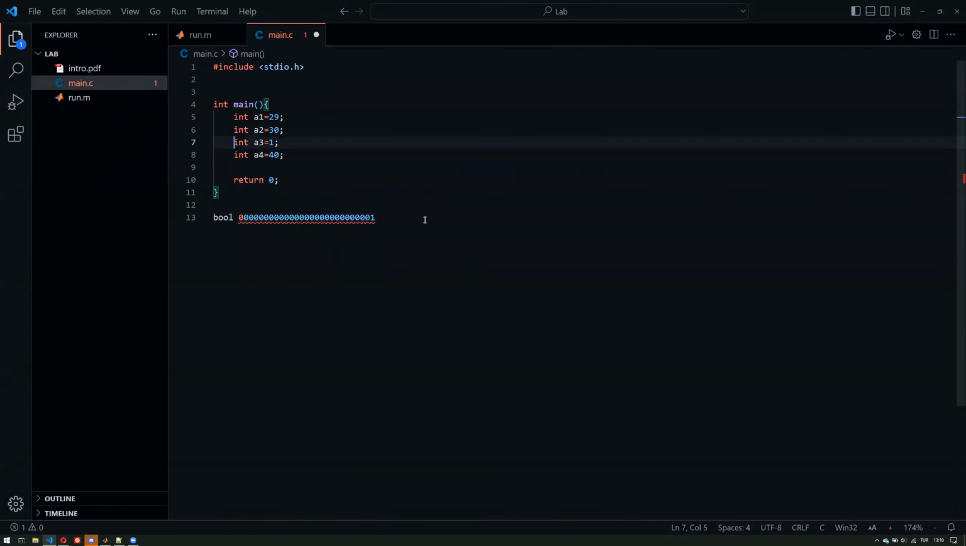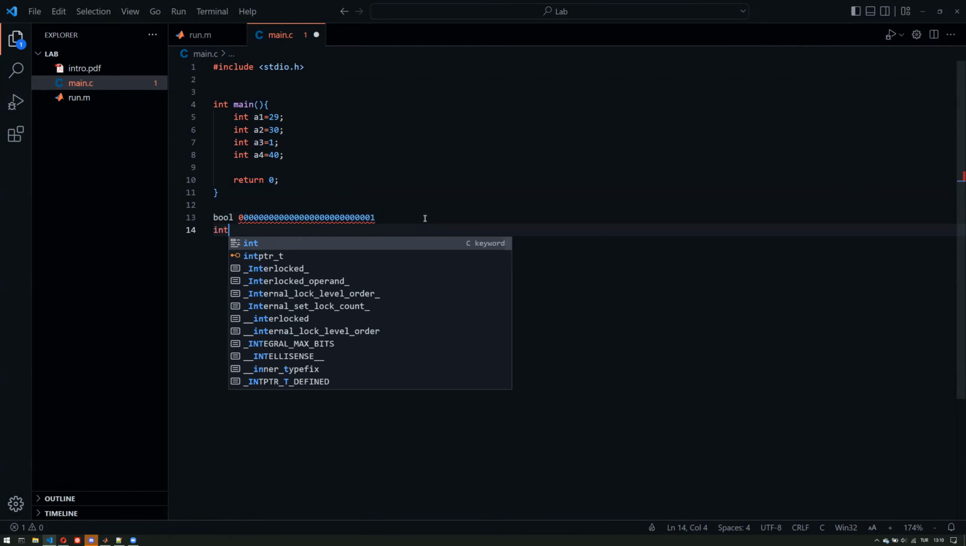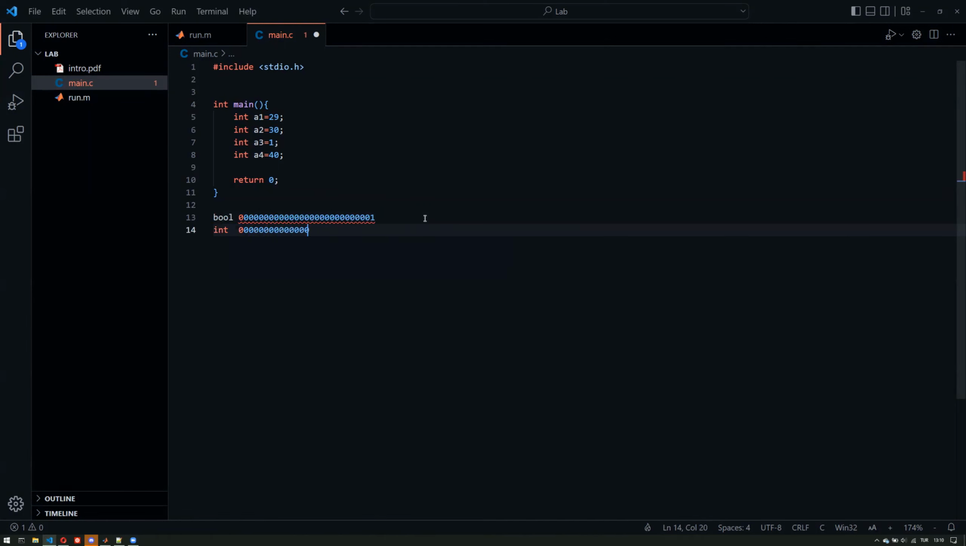And if I define something like int, it will be basically the same. The only difference here is the meaning. I think that this is true, and this is a decimal value 1, or an integer, and that's it. But in the machine language, if you go ahead and debug it, you will see that it is basically the same. This value will appear on both of them.